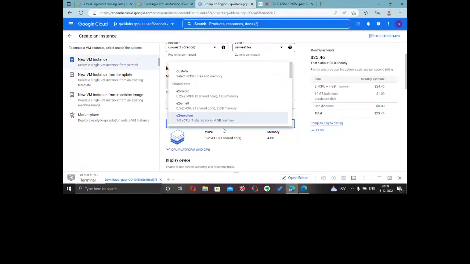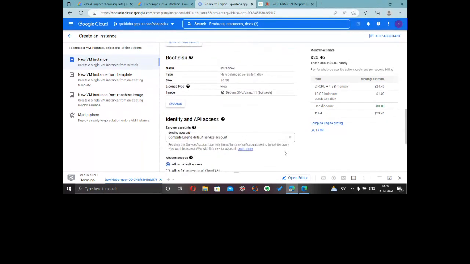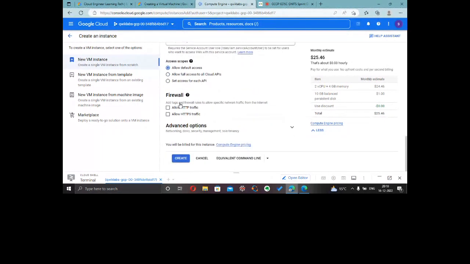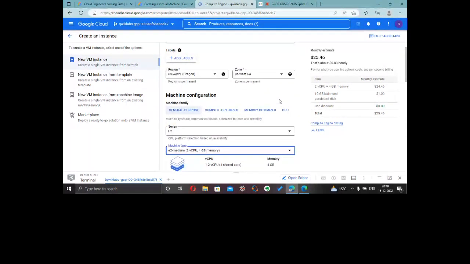Under the machine, there's medium, micro, small, and things like that. And yes, you can change the boot disk also if you want. And you can have a firewall which allows only HTTP or only HTTPS traffic and things like that. This is something you can do on your own, create.